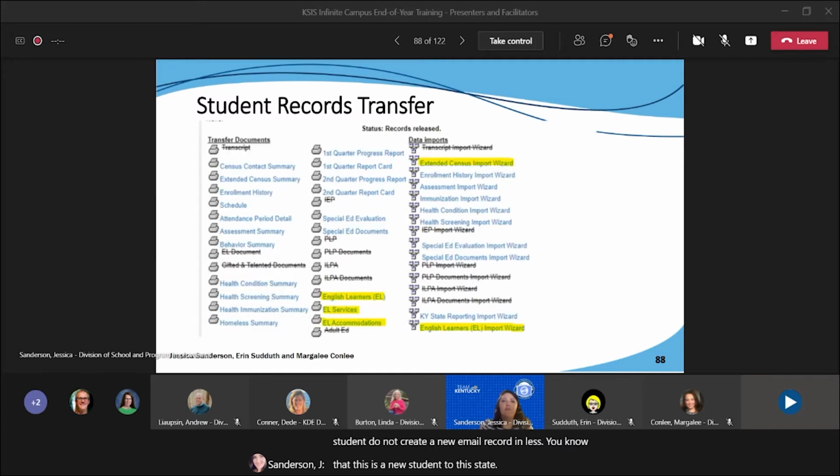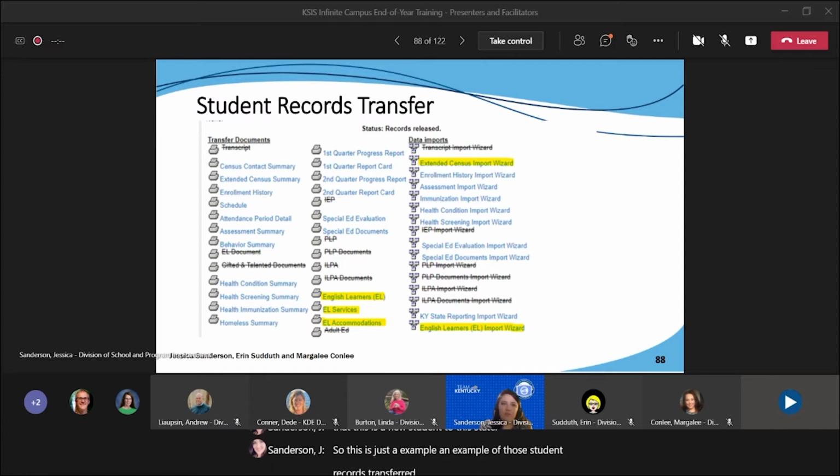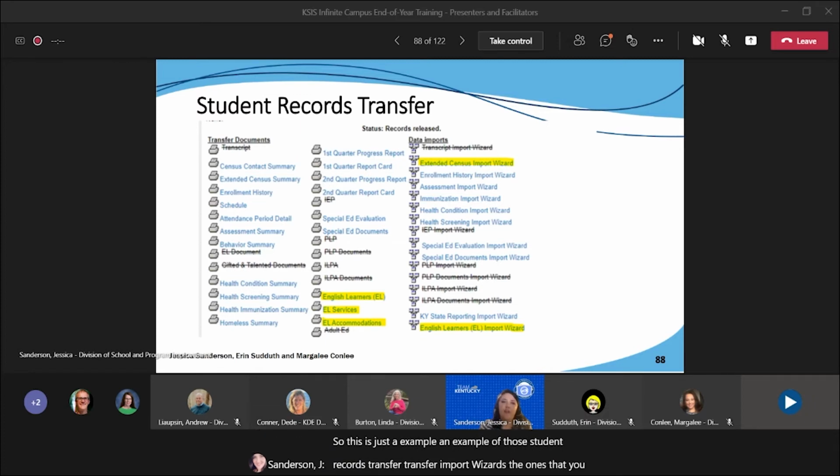Okay. So this is just an example of those student records transfer import wizards. The ones that you'll need to run are highlighted. That is the English learner or the EL import wizard, the EL services, EL accommodations, extended census import wizard, and then English learner import wizard.